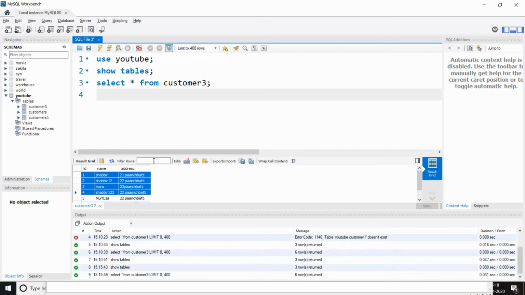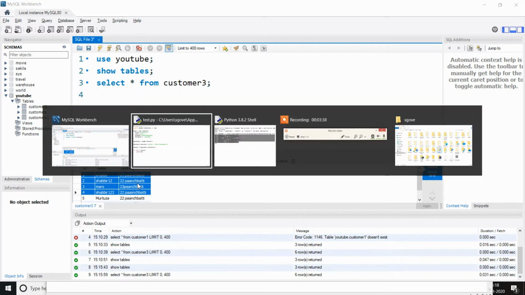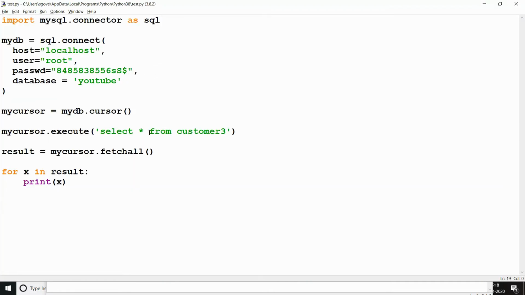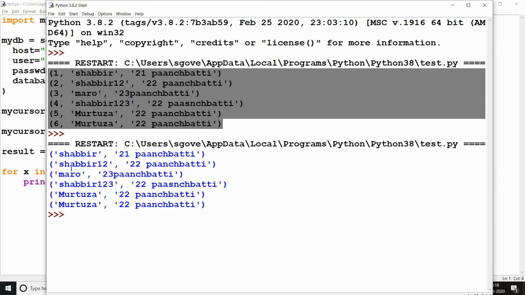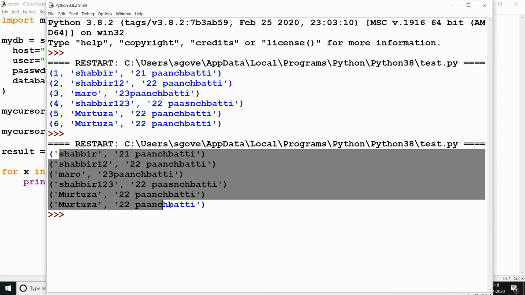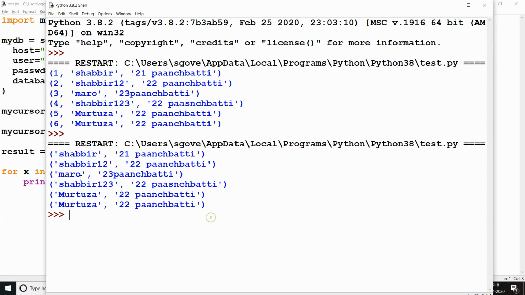Now what if you want only certain columns in your output? For example, I only want the name and the address. Simply I will modify the statement as select name, address from the customer3 table, and then run this statement again. You can see that now, instead of getting the ID, name and address, we are just getting the name and the address.